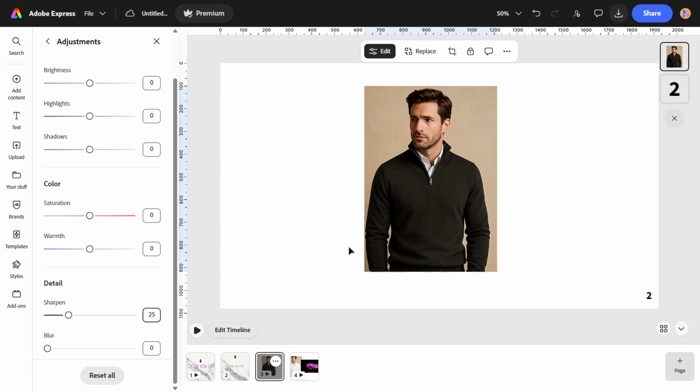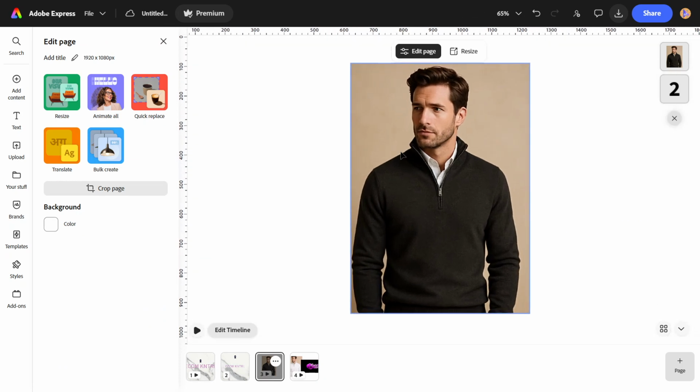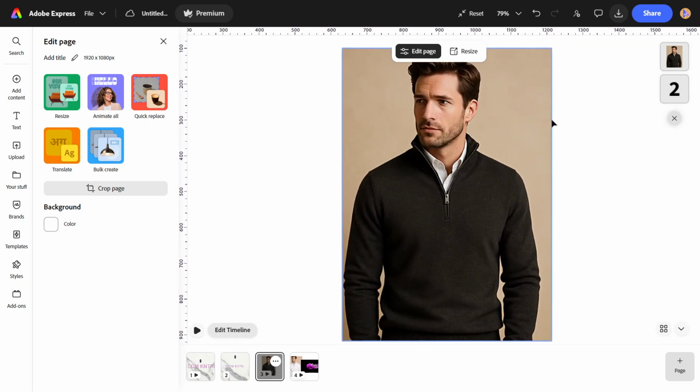That's all it takes to unblur an image in Adobe Express. With just a few quick adjustments in the detail section, you can make your photo appear sharper and more polished right inside your project.